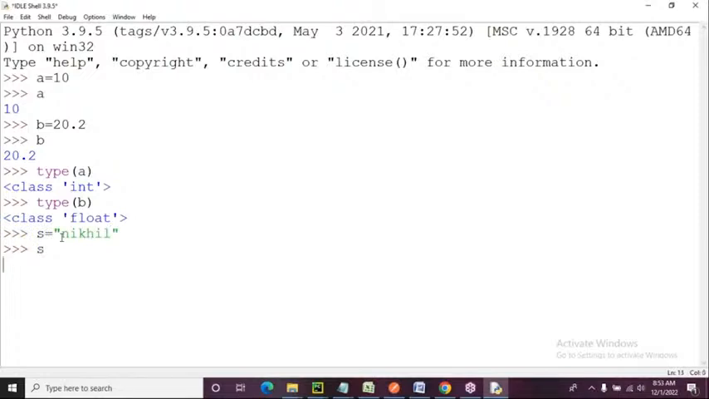What is the value of s? See, in Python, single quote or double quote or triple quotes, everything is fine. Even though you give double quotes, it gives you output as single quotes. That's okay. You don't need to worry about double or single or triple quotes in Python. I'll tell you the difference between all these things, but this is what you just need to understand at this point of time.